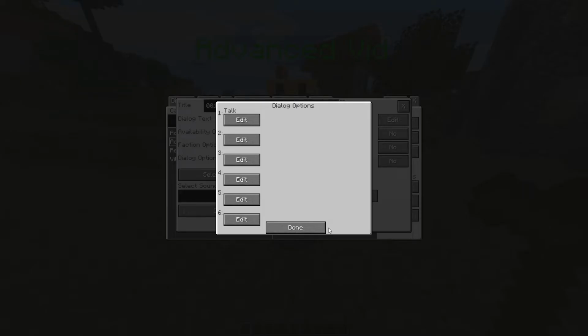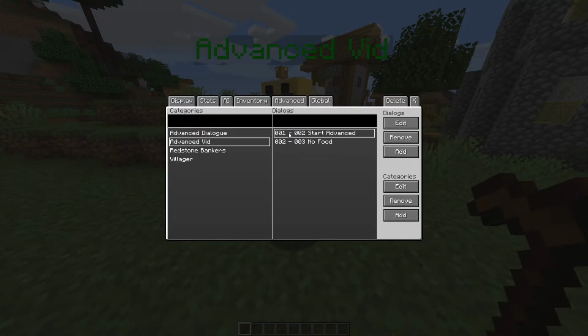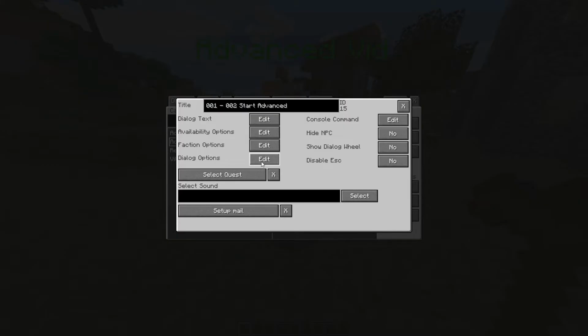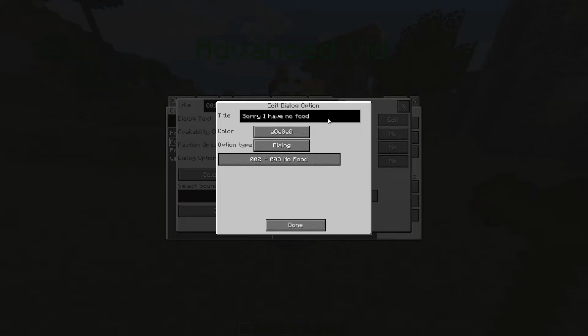And it says talk, but you just need to refresh it. Sorry, I have no food. So this, again, if we go back to 001 to 002 start advanced and click edit, and then click on dialogue options, this is where you connect everything. So sorry, I have no food, and then you connect where it goes to.